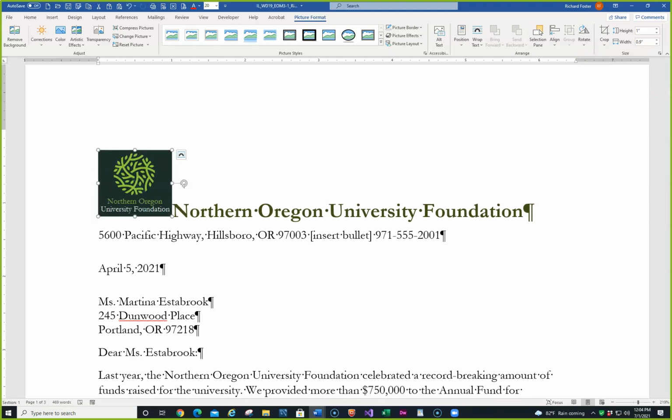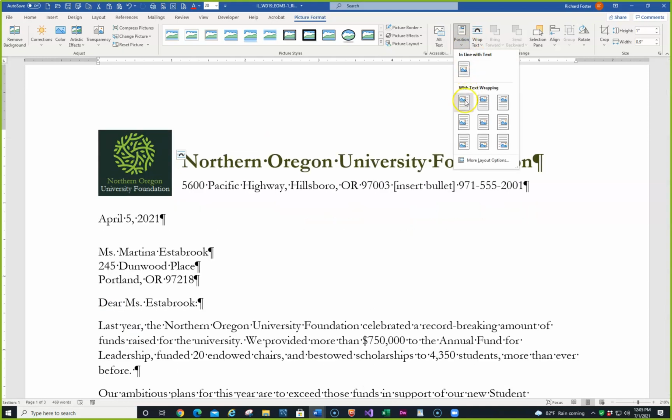So that was the first part. Then we're going to change the position of the picture to top left with square wrapping. Now that's not in here. You want to go to position, and we want top left with square wrapping. That takes care of that. We want to replace the text insert bullet in the address line with a round symbol.